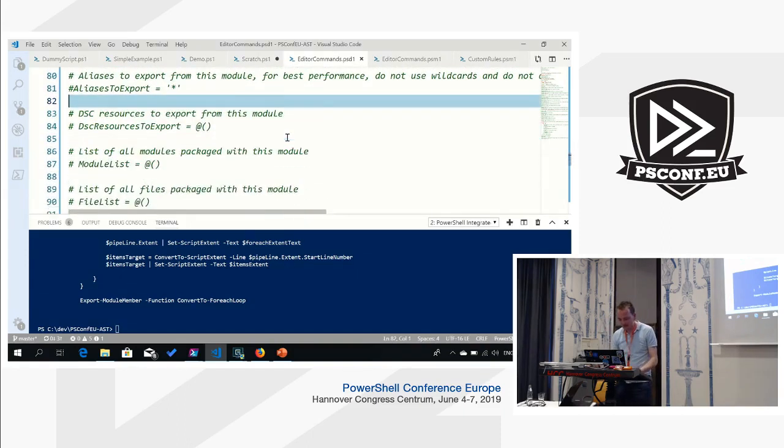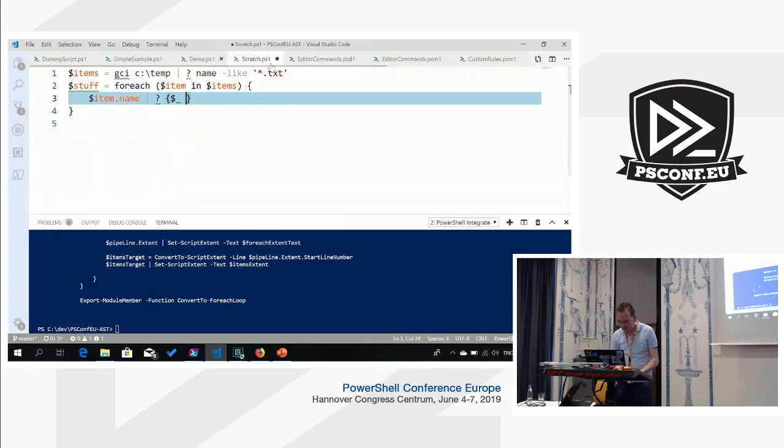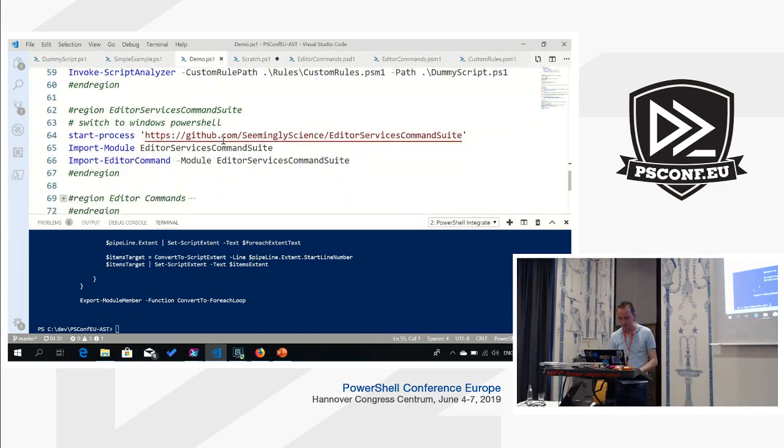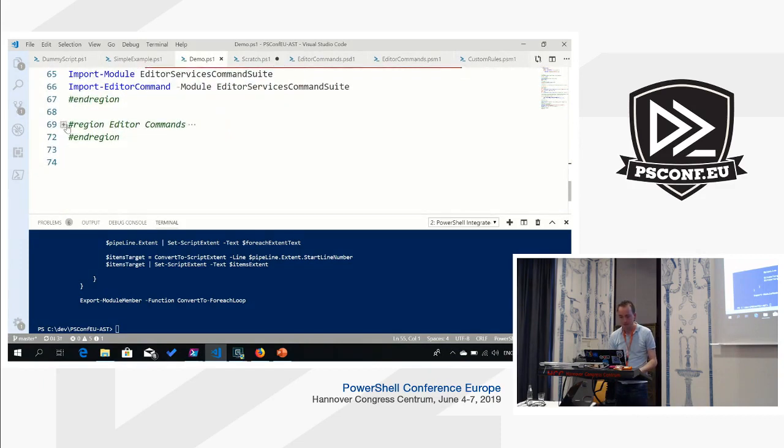So yeah, let's go back to my demo. One thing that is probably good to mention is that when you're writing your script analyzer rules, it's kind of hairy to get it to work in VS Code, so I can maybe run through that pretty quickly.